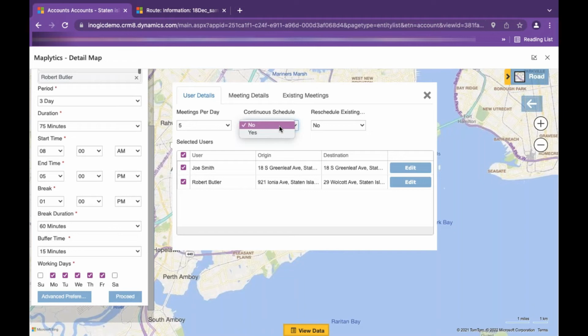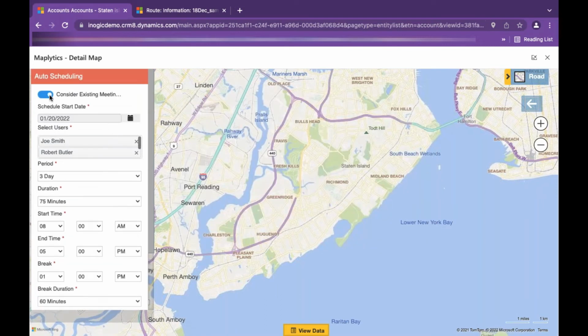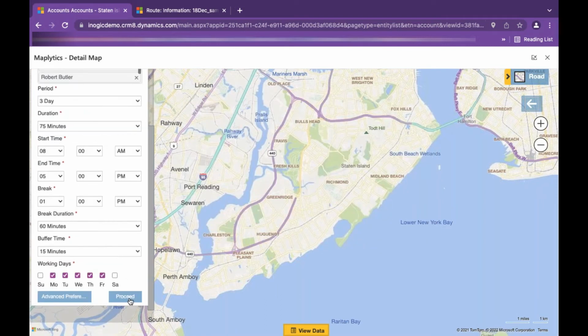So you can just keep it as yes, or you can keep it as no in case your salesperson has to go back to the origin. For example, going back to the office to report all of the activities they have performed within the day. Right. So all of these preferences you can just choose within the card, and let's keep it simple. I'll just deselect this option and I'll click on proceed.